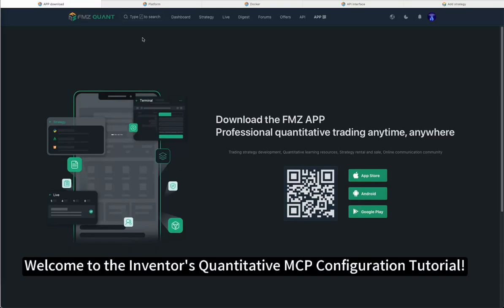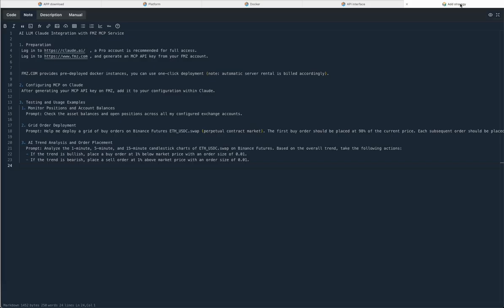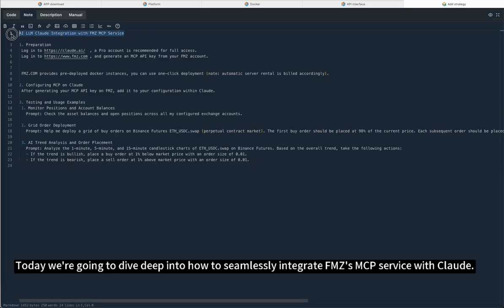Welcome to the Inventor's Quantitative MCP configuration tutorial. Today we're going to dive deep into how to seamlessly integrate FMZ's MCP service with Claude.